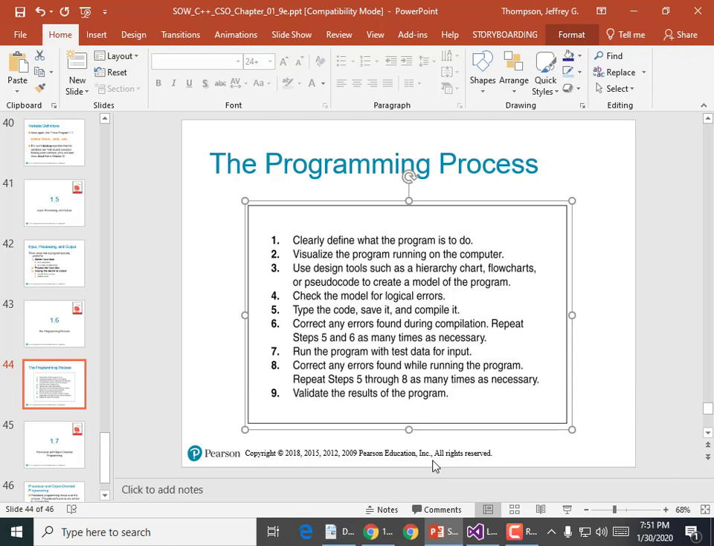No errors. Use design tools such as hierarchy charts, flow charts, or pseudocode. Now, this isn't 1113, so we're not going to be talking about those much. Every once in a while, we'll see a flow chart. And I'm not going to make you draw flow charts in this class.